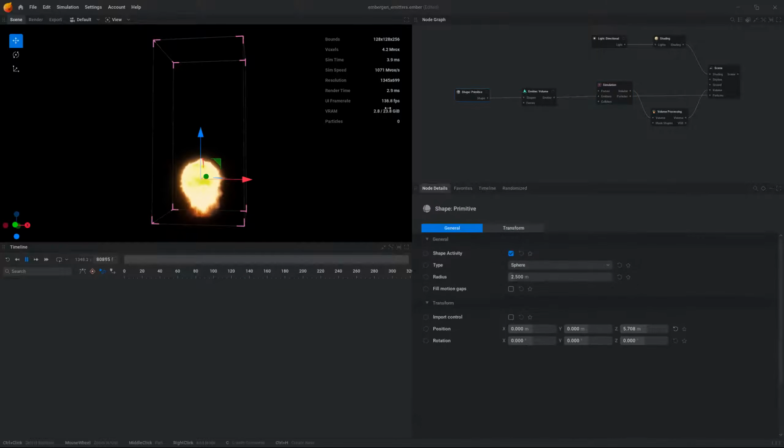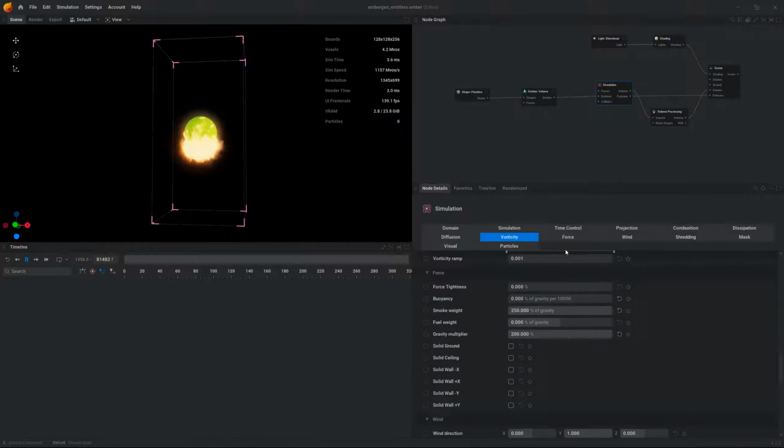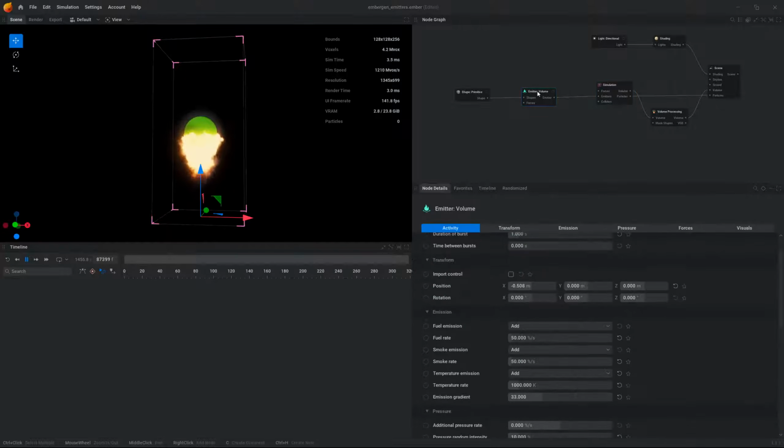We can also bring the emitter upward to see this effect. And now let's also increase the fuel weight. And of course, this is a very unnatural effect. But for example, if you want to do an effect like dry ice, you can definitely use buoyancy and gravity to achieve it. Let us turn off the fuel.